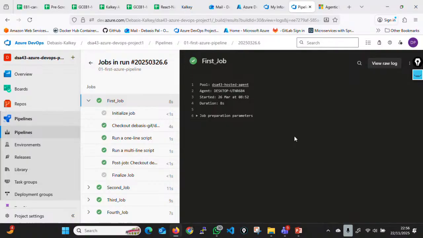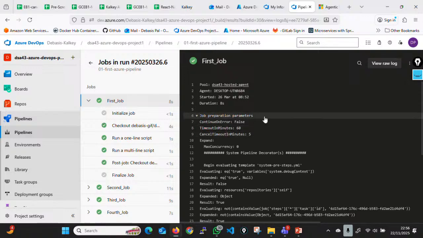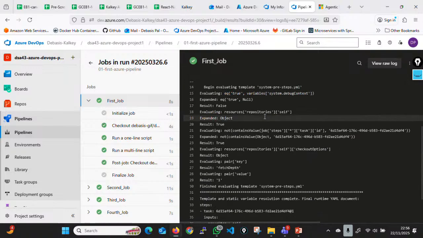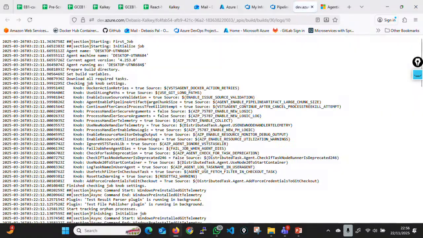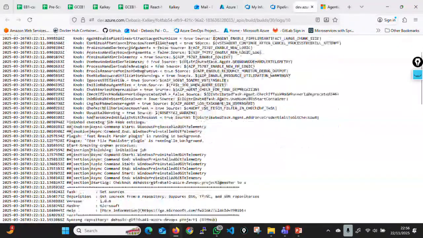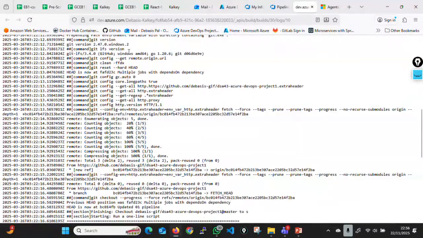So the first job, you can view the raw log, and now there is nothing in that. You see, these are what is happening. Can you see that? This is the raw log file. That is what is happening behind the scenes when you have called this particular simple job.